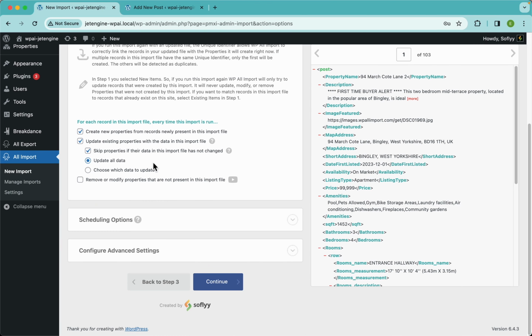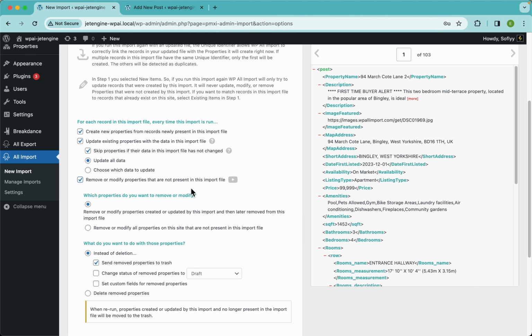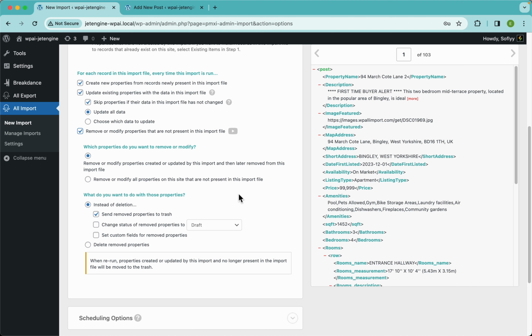For now, let's select update all data, and you can also choose to remove or modify properties that are no longer present in this import file. So this is pretty cool for when you have this file coming from a provider or something, and they are constantly updating this file and maybe removing some properties because maybe they have been purchased or something like that, and they are no longer in that file.